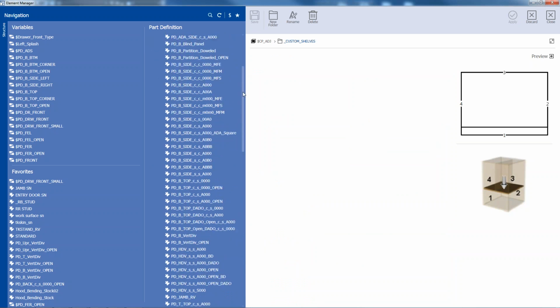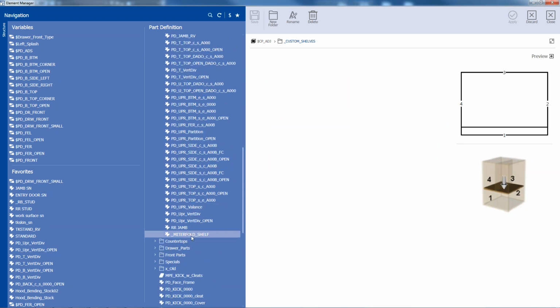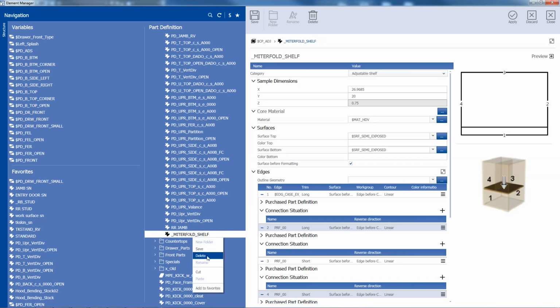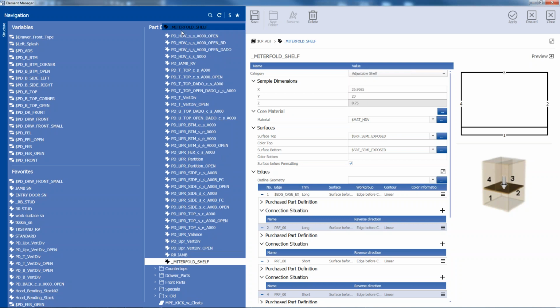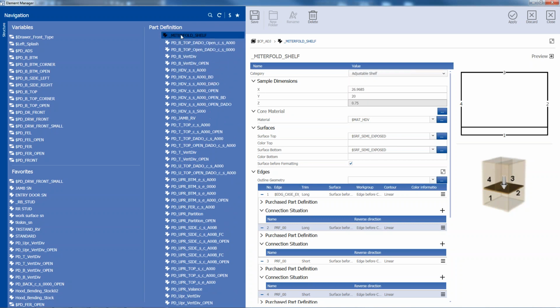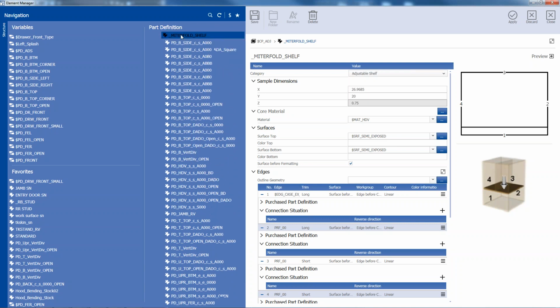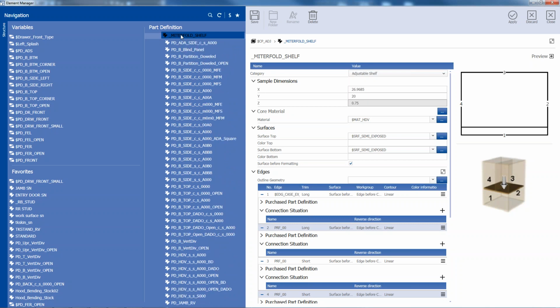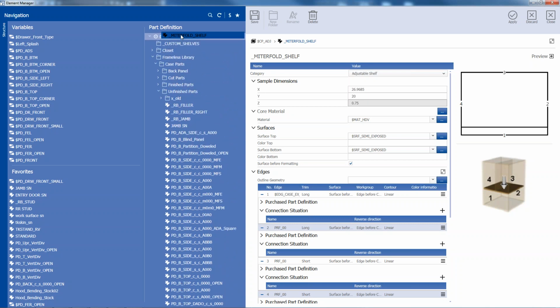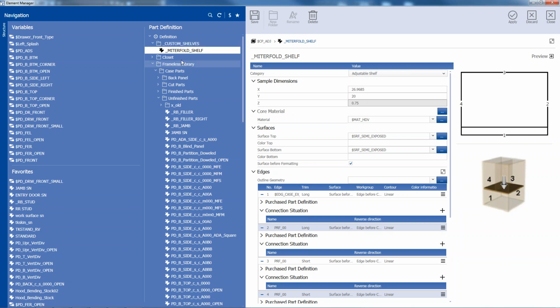Shortcuts don't work. Just drag it up. Yeah, that's what I previously did. That's what I did. There it is. All right.